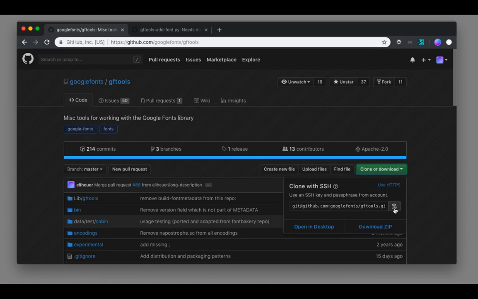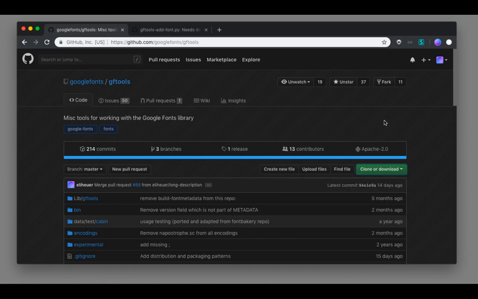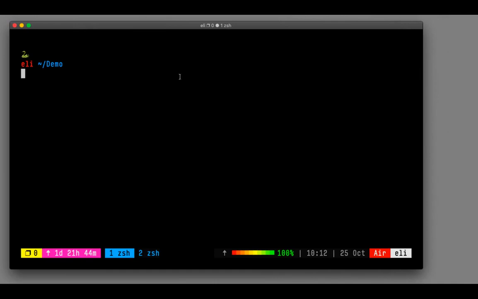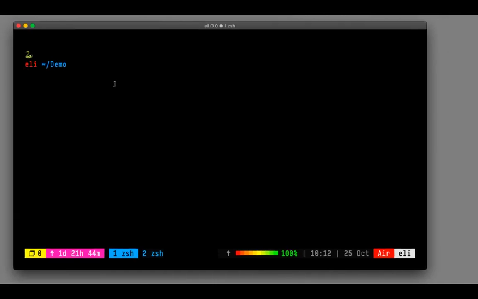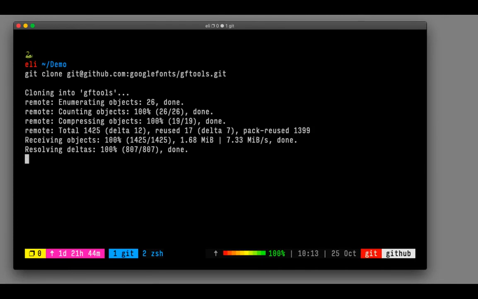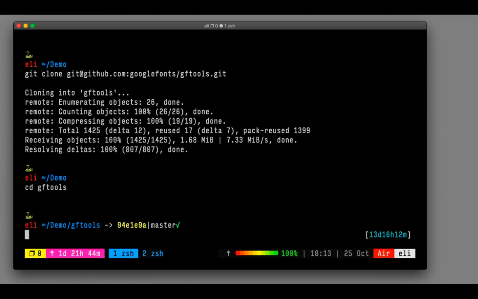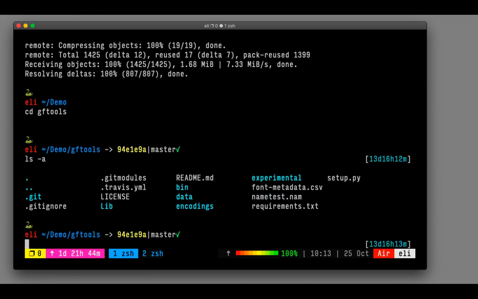We can clone this. And I've made a demo folder. Let's see, git clone. Let's clone gftools. And let's see, gftools. So we've got the lib and bin folders, and we're going to want to run everything from the root directory.